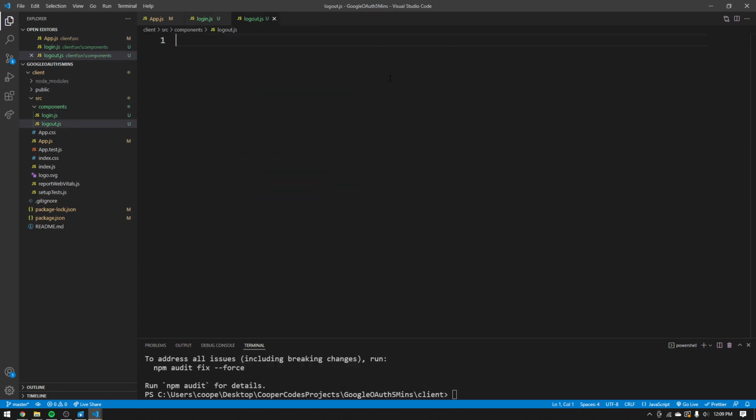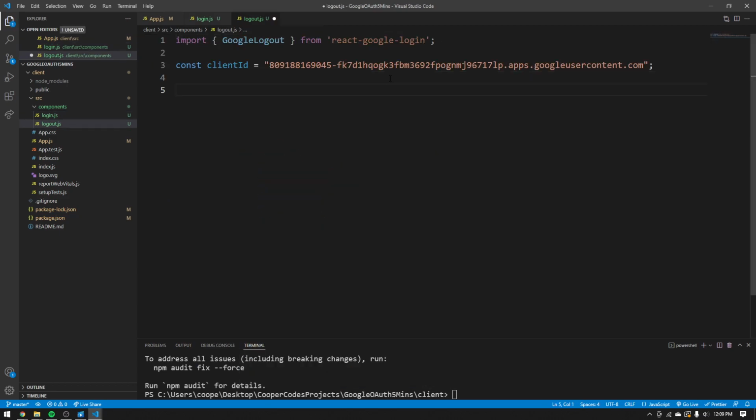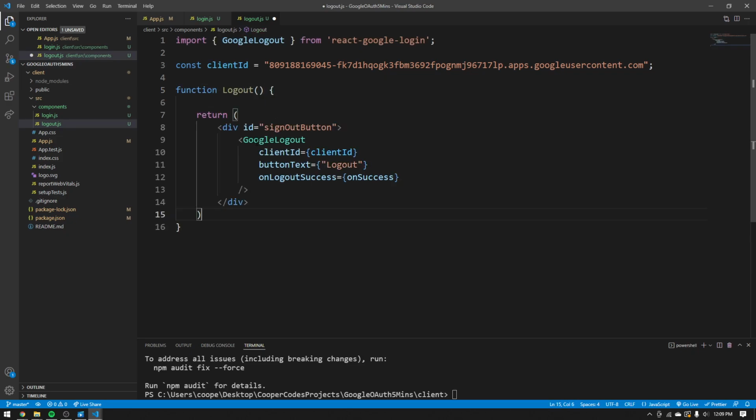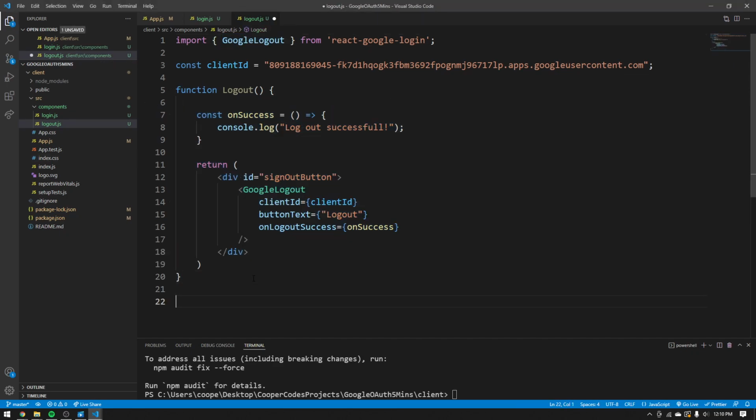Now we can create our logout button. So we're going to import Google logout at the top here and create another functional component called logout. This component is going to return a Google logout button coming from the library again with an on success function that we have to create. All right, so this is the full component. Now we can export default logout.